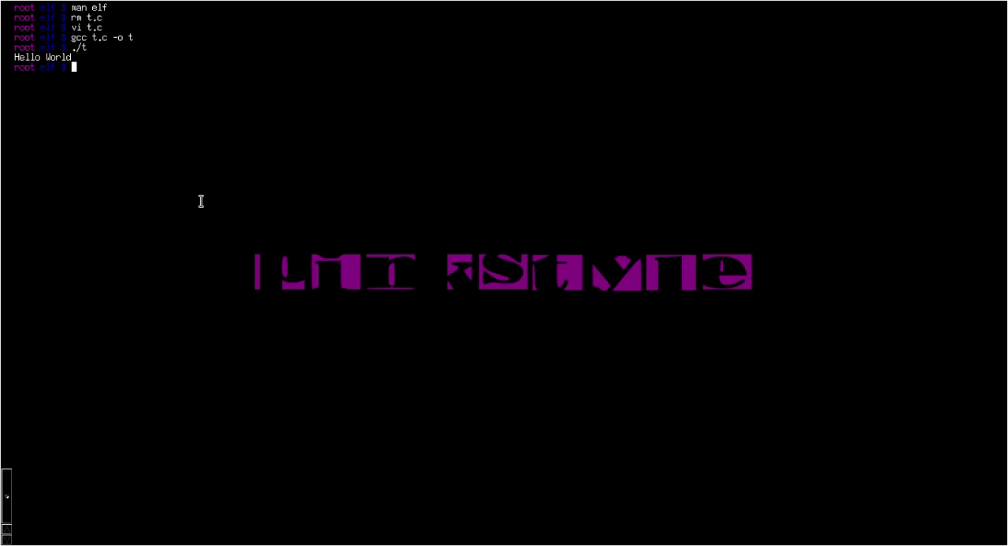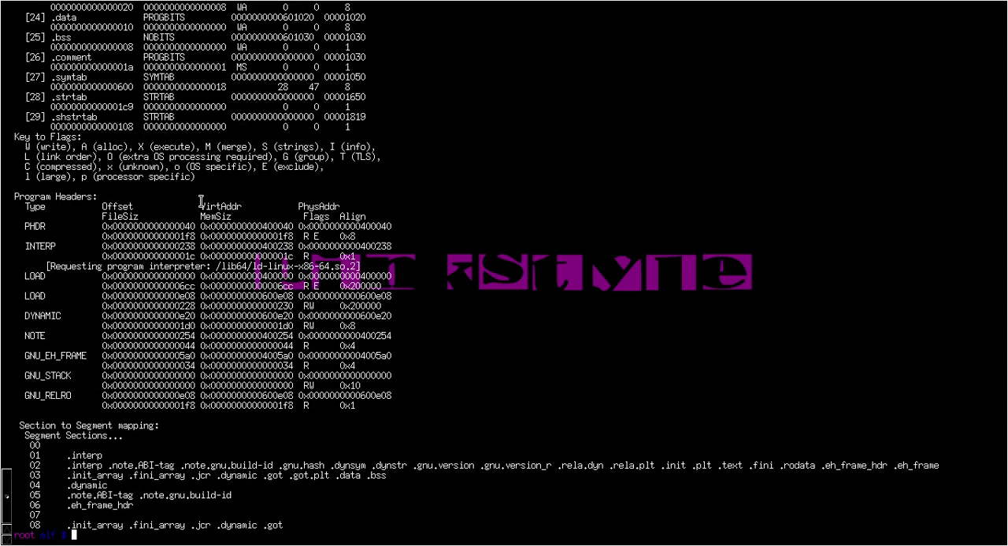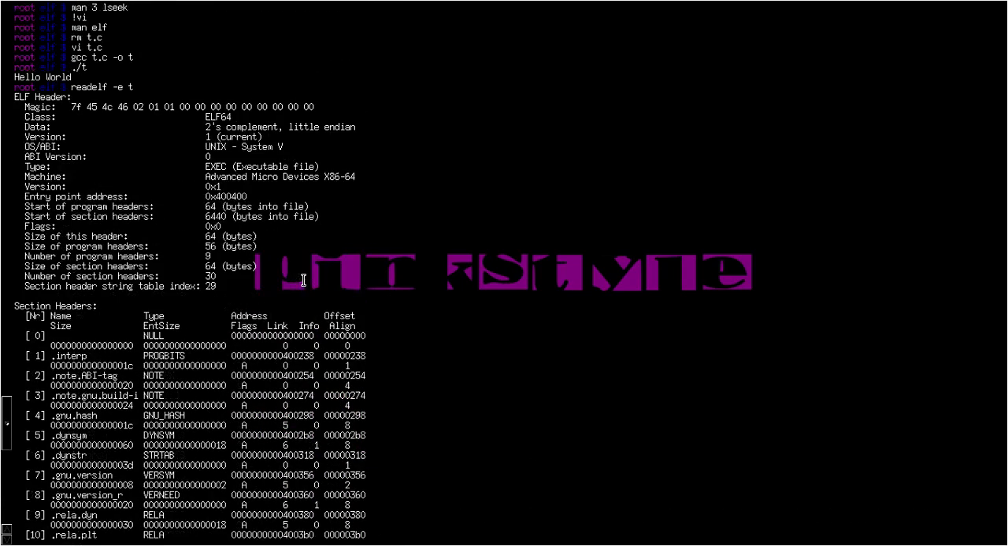Alright, now I'm going to show you a program that's useful that you probably have already installed on your Linux system. It's called readelf. As the name implies, it reads ELF files. So it reads Linux binary files, and it'll give you a bunch of useful information on that file. I'm going to use the -e switch and then put our binary, which we call T. It gives you a lot of information.